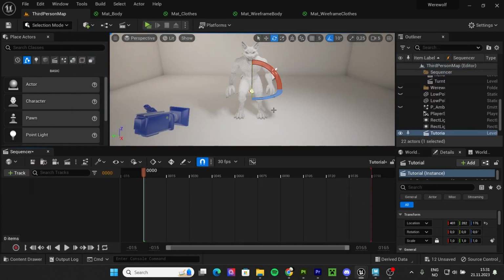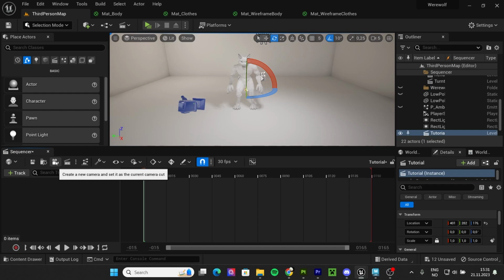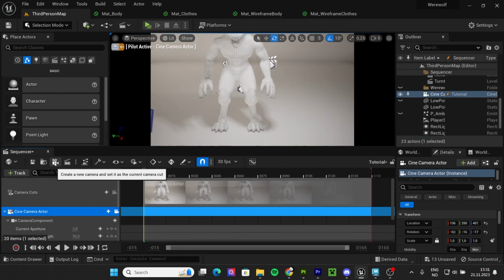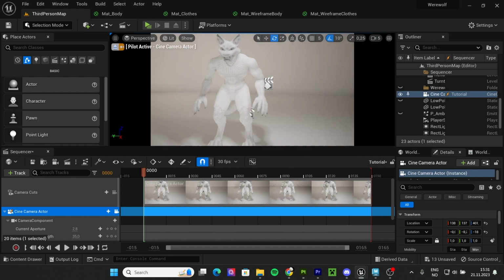And there we go. So now that we have this open, we're going to go ahead and set up the actual scene. So in order to do this, we're going to want to add a camera and the actors. So we can start by clicking on Create a New Camera and Set as Current Camera Cuts, this camera picture right here, and that will go ahead and add a camera actor. And as you can see now, when these edges are cropped, that means that we're looking through the camera. So you can just go ahead and adjust that however you want it here.